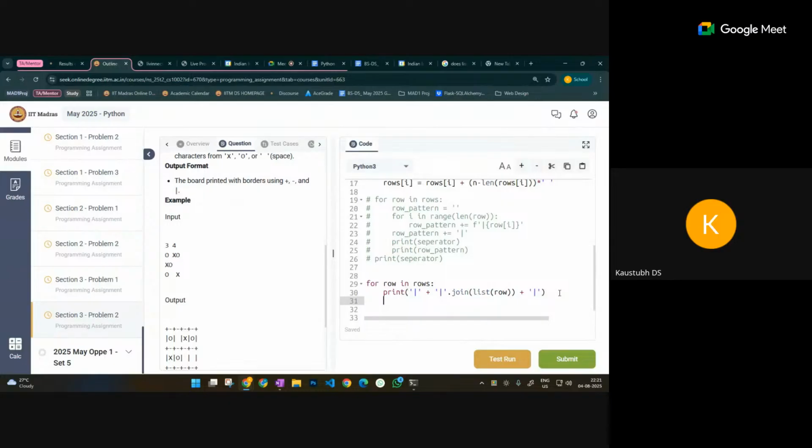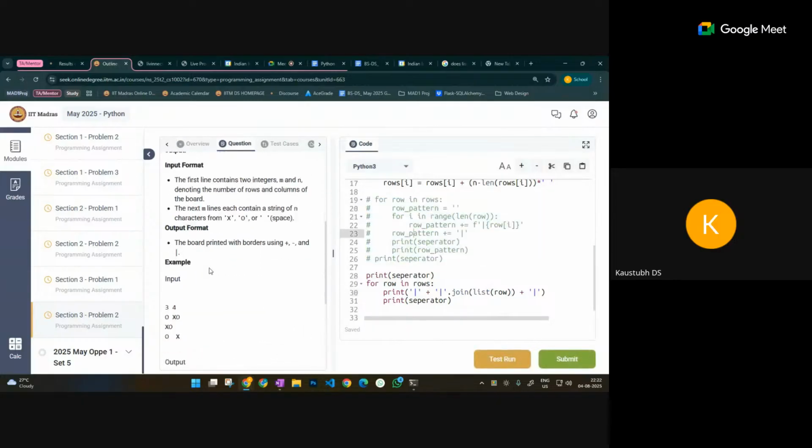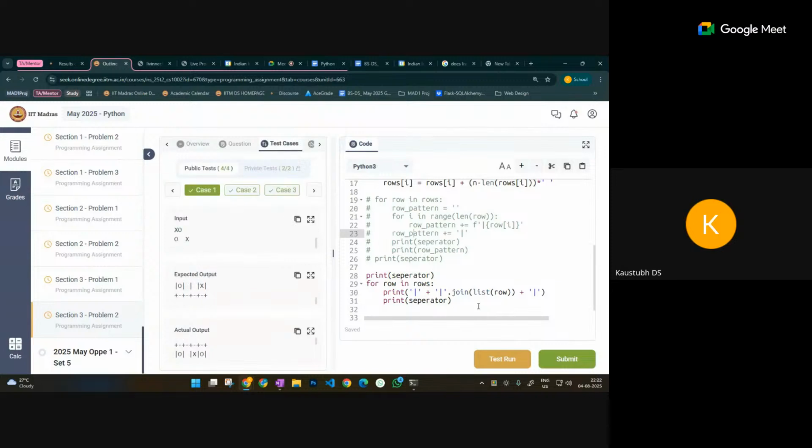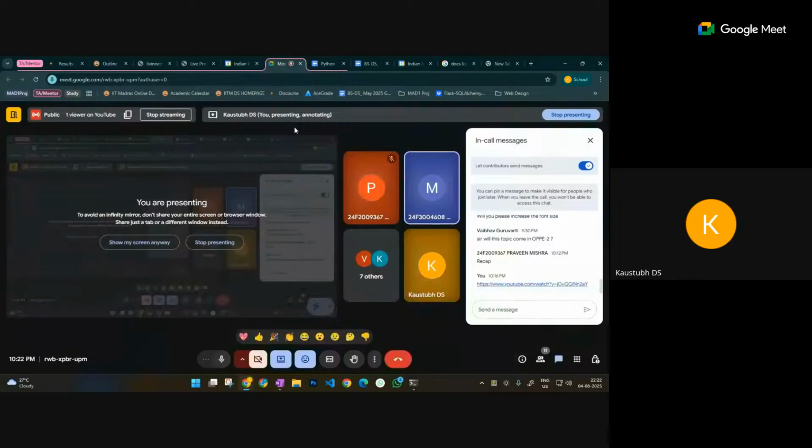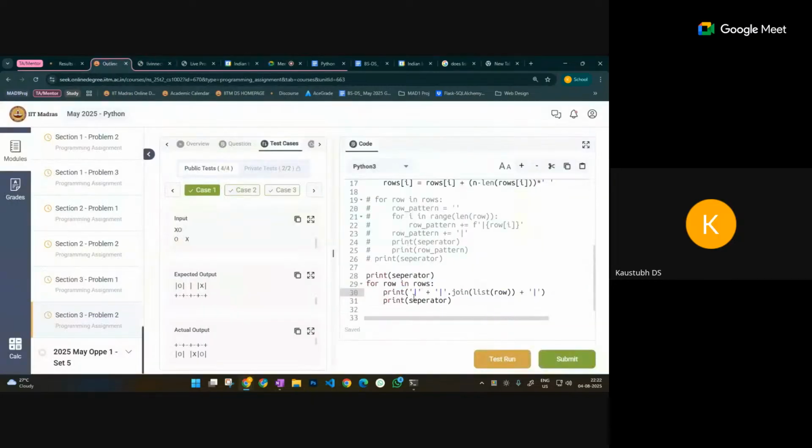That will be printed, and then we'll print the separator. And before all this starts, we also print the separator. Now if I do a test run, this should work as well. So all this complicated code is gone now. Look at that. Is this easier? I think this is definitely easier, right? This is way easier. So we print a pipe plus joining the list of row.